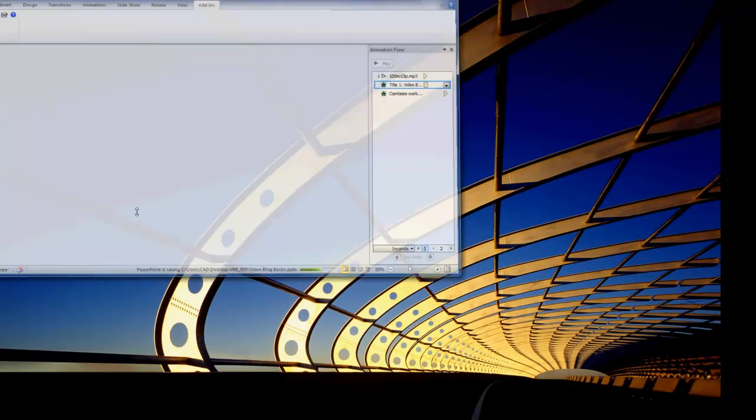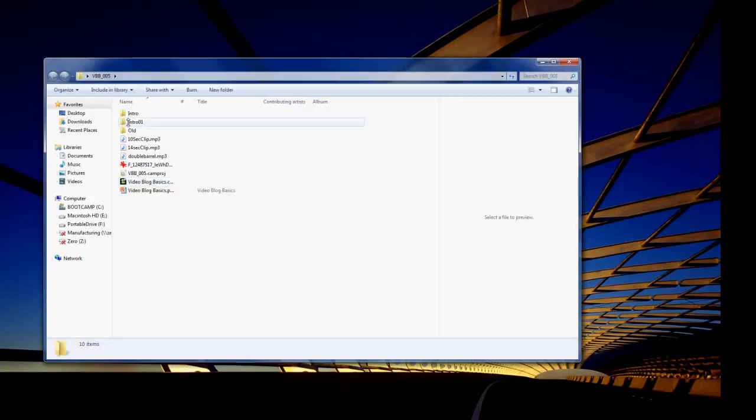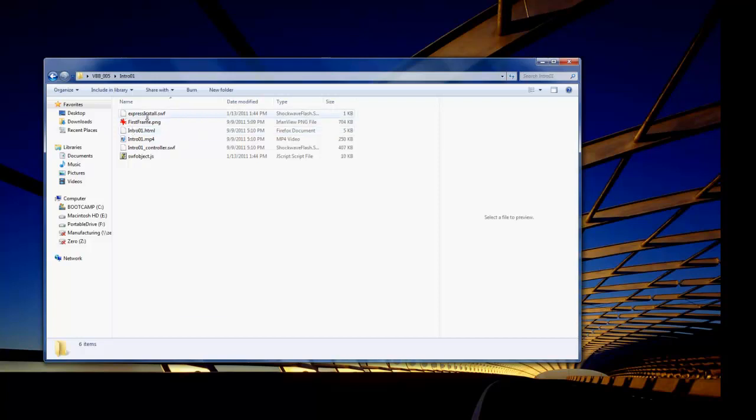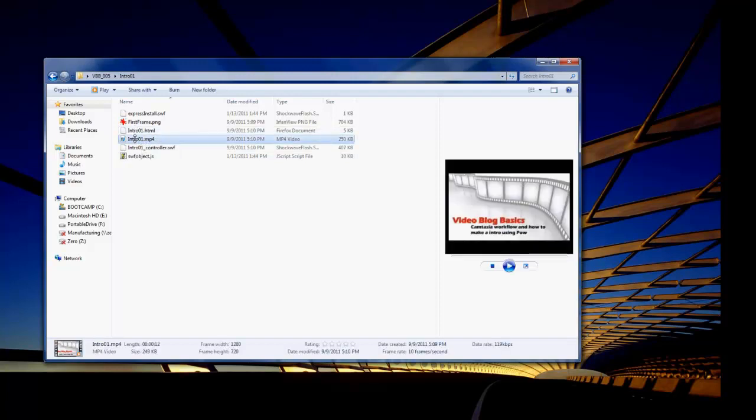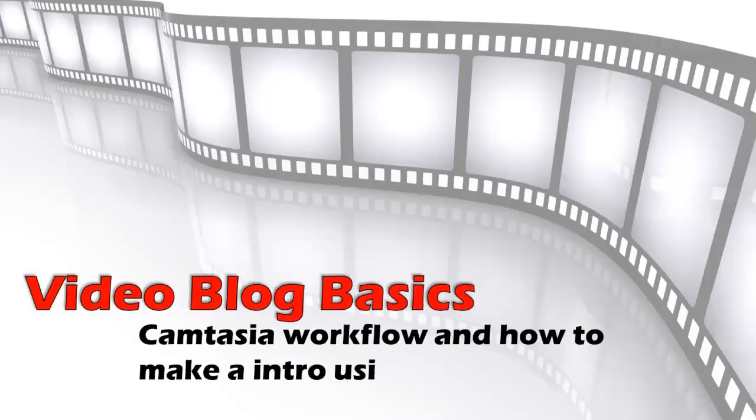So let's open up Video Blog Basics 5, go to Intro 1. Now you'll notice that when it renders it, it gives you basically everything you need to install it onto a page. You have the Intro 1 HTML. The file you're looking for is this Intro 1 here. So let's just double click on this and see how our intro looks. Very clean, very professional, and it was very quick to make.